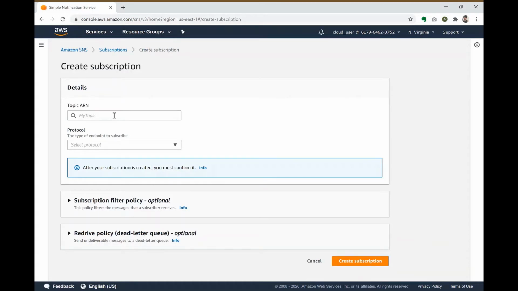The topic ARN. Now, the topic ARN is the Amazon Resource Name. When we type here in the topic ARN, we have to type something like arn:aws:sns:us-east-1. This is the one which I've just created, right? So this is the topic which I've just created, and we know ARN names start with arn:.